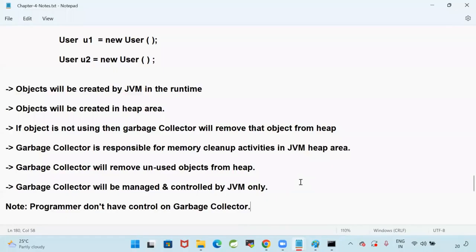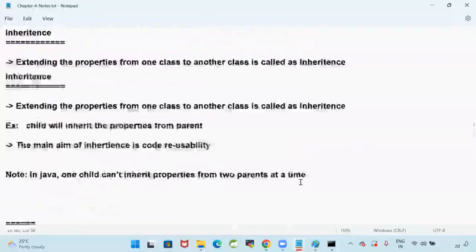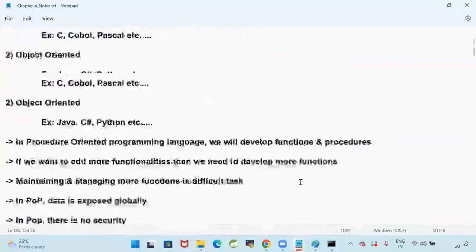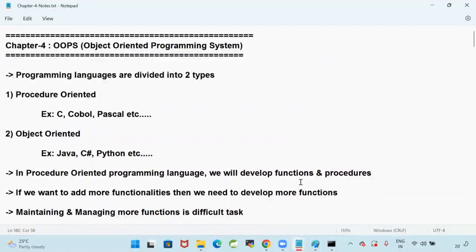Are you guys clear with this? Any questions, anyone? So today we discussed mainly 4 points. One is POP language. Second one is OOP language. What is the class? What is the object? Now tell me, what is OOP language?